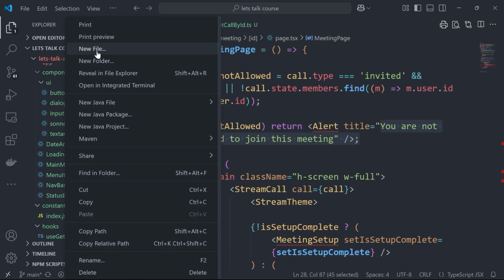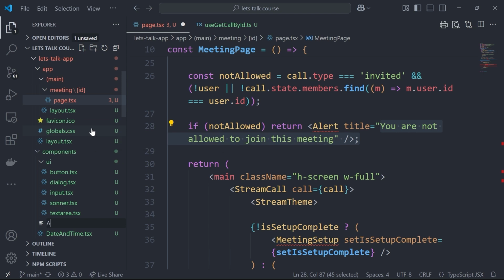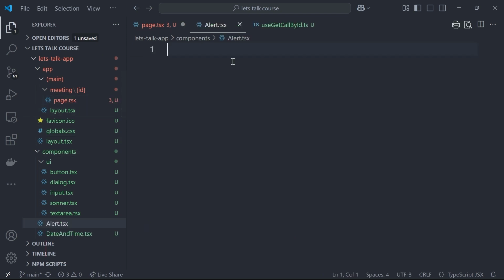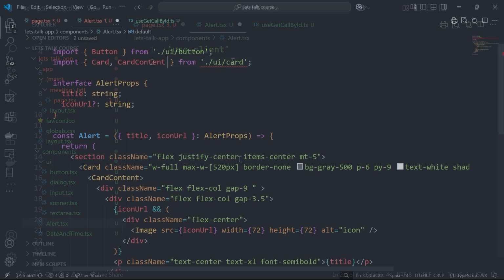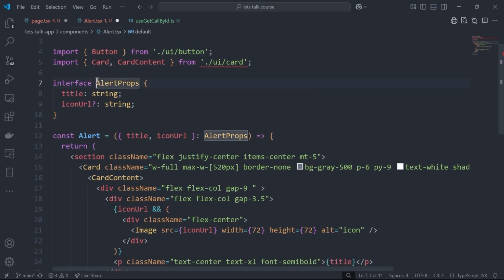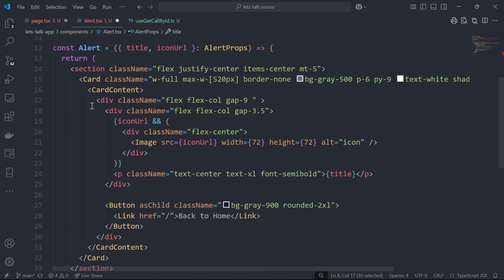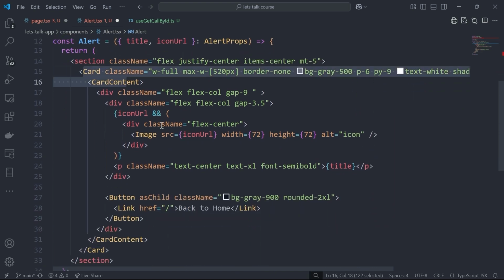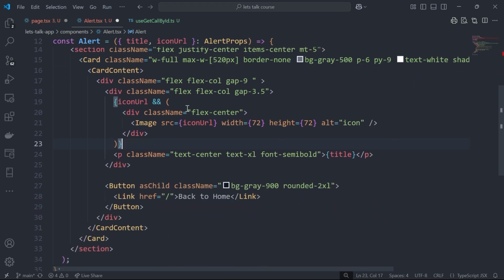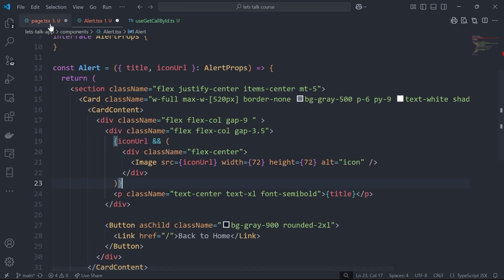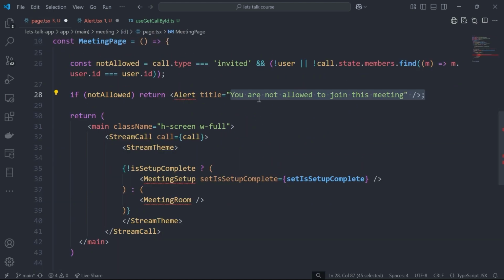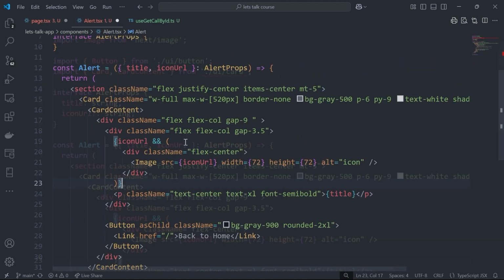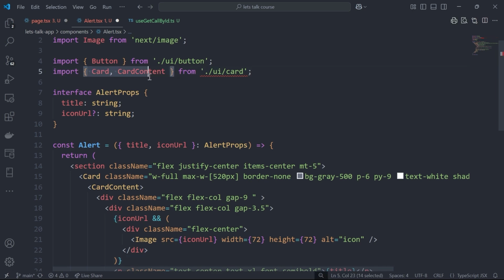We're gonna go to components, create a new file named alert.tsx. It's gonna be a client component, and this component is a simple alert component showing a card coming from ShadCN, alerting the user about anything. Like in this case, we're gonna alert him that he's not allowed to join the meeting. So here we're gonna need to install that Card and CardContent from ShadCN.